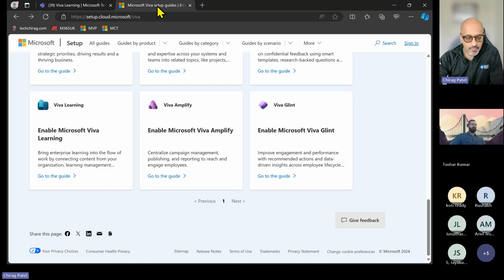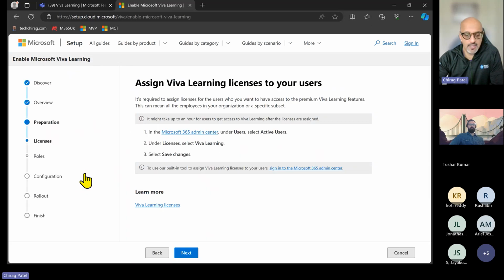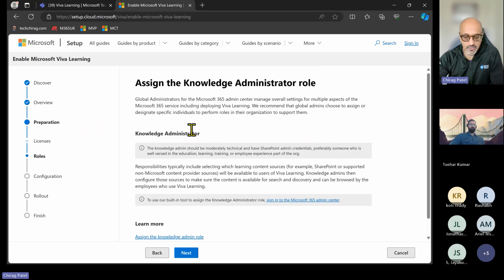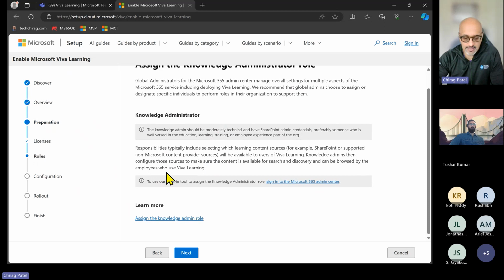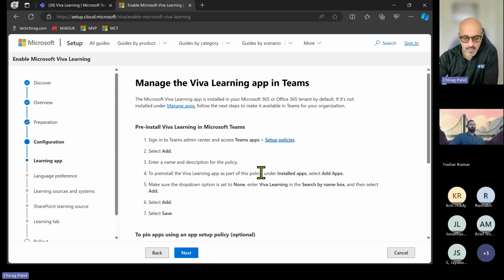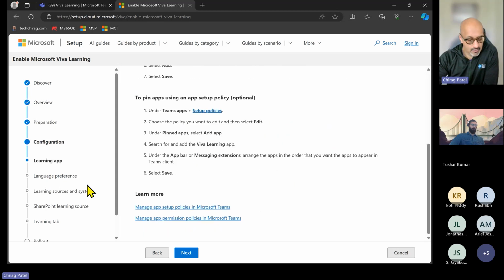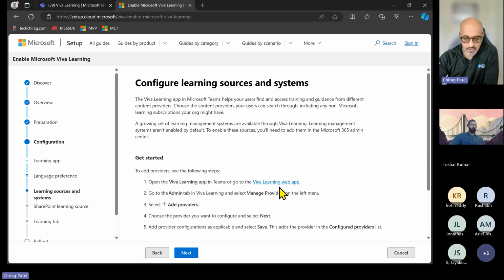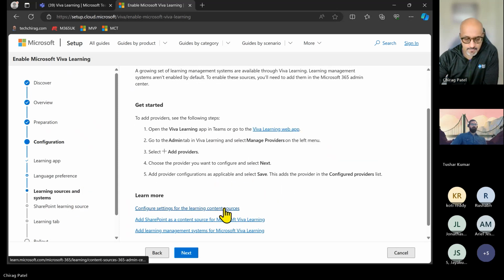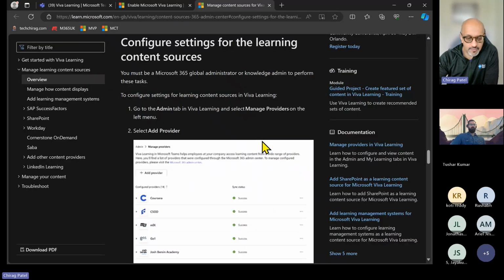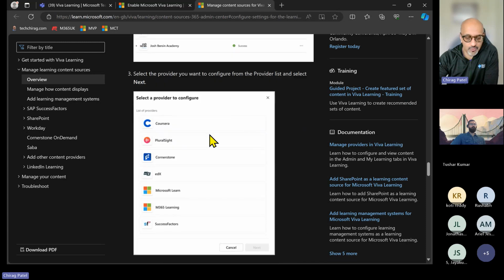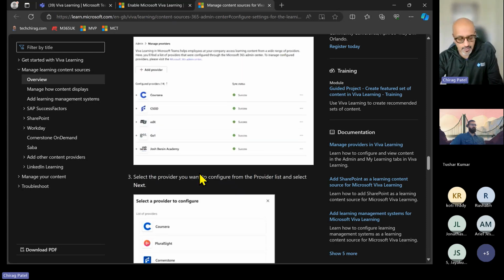Again, very similarly, you go into the Viva Learning admin side of things to set that up. And again, you have the knowledge administrator role who should be able to moderate some of these technical abilities. What I wanted to show you was learning sources and systems. So these are various places, and the links are provided. You've got Pluralsight, Cornerstone, EDX, and so forth, including your own SharePoint as well, if you have any guides in there.